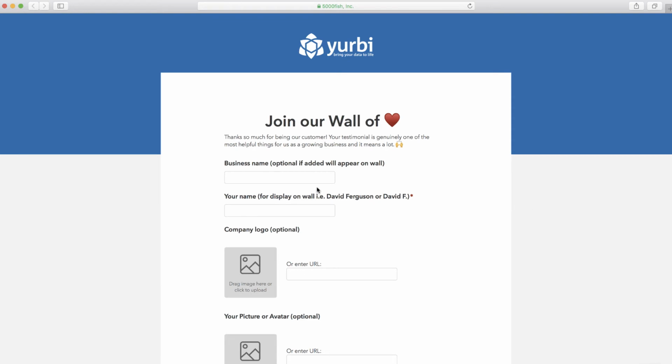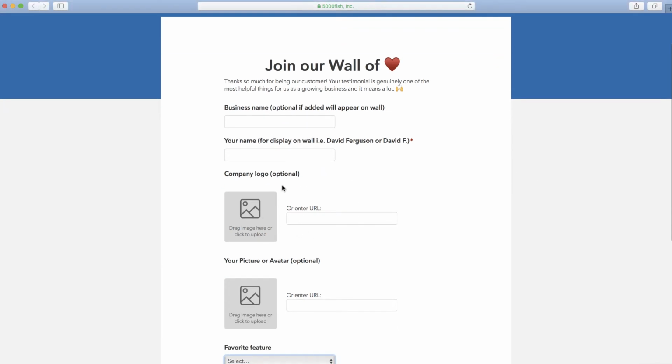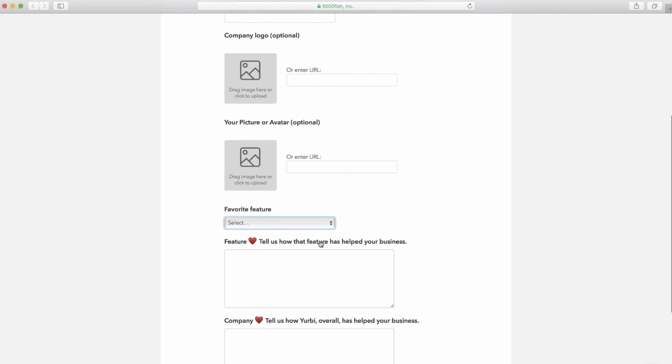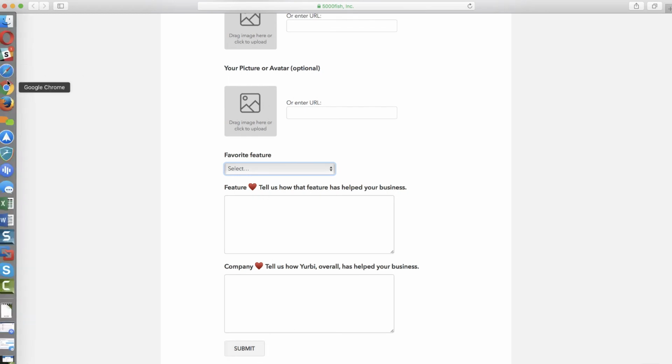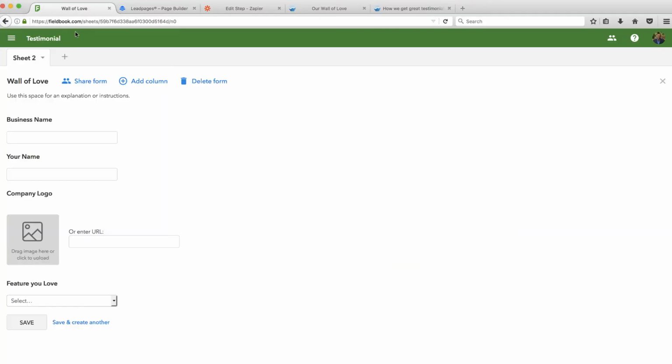So we're in the stage of building that, but you'll see here we're asking for business name and their name. They can upload a company logo. We make clear certain things are optional if they don't want to have that shown. Here's the pick list where they can pick from our features, and they can leave a little bit of a blurb about that. So when a customer submits this, that's actually going to load into that table structure.